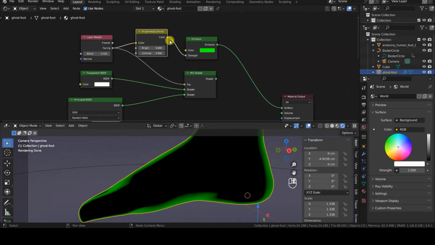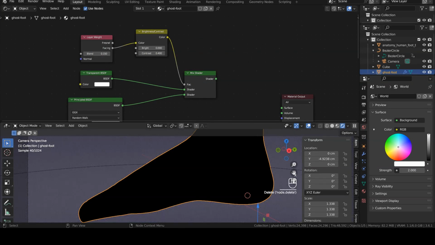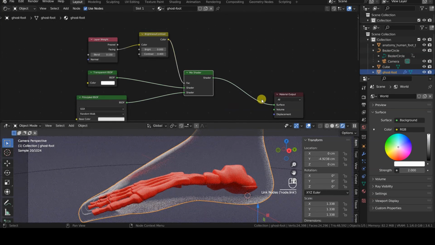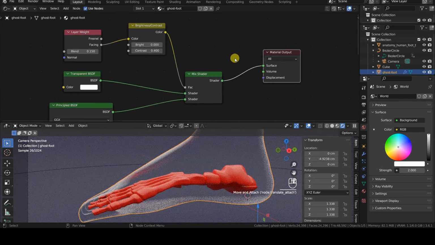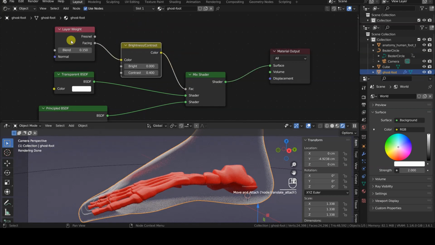Once a good result is achieved, remove the emission node and connect the color output from bright contrast to the factor input of mix shader. Finally, connect the shader output from mix shader to the surface input of the material output node, make any other necessary adjustments, and then proceed with rendering.